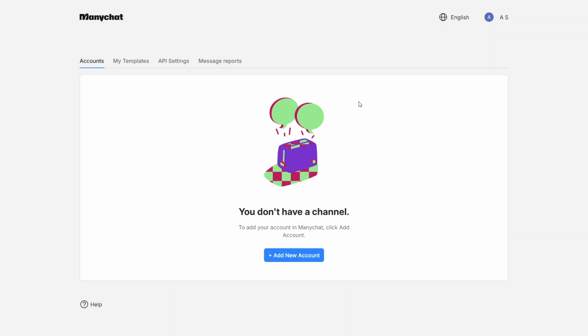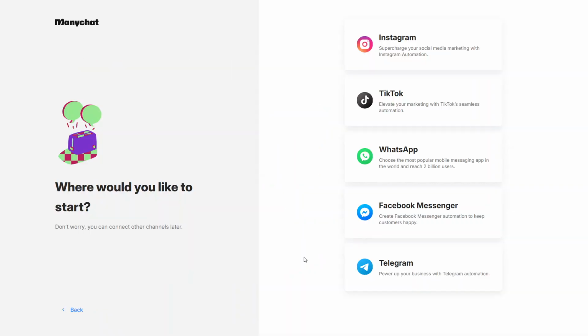Now that your Manychat account is created, let's connect an additional channel. On your dashboard, look for the option that says Add New Account and click the plus sign. You'll be asked again which channel you want to connect. For this example, choose Instagram. Then click on Connect via Meta.